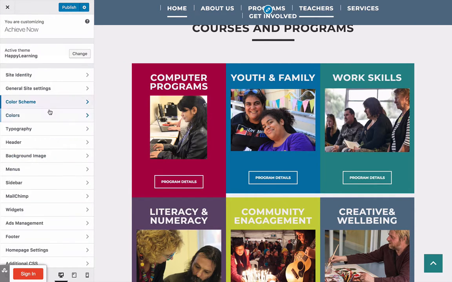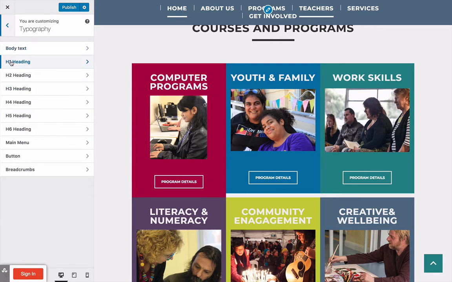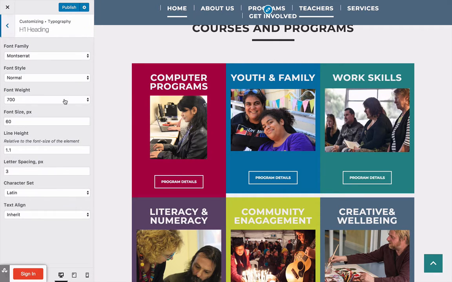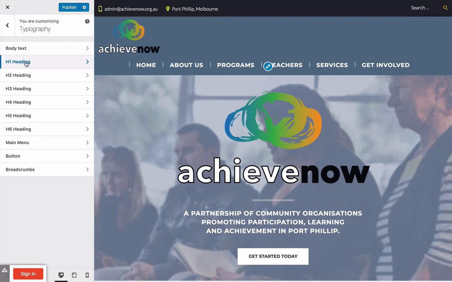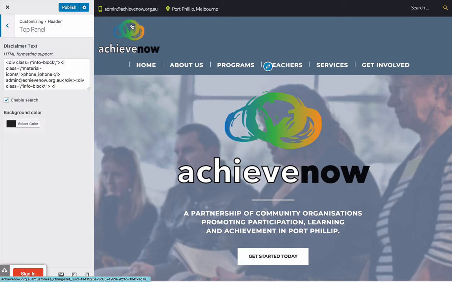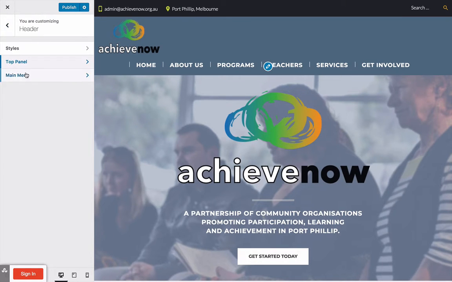And we're not using the invert scheme. Background color, your typography, so we can change your basic text types. So if you don't like the text that it's using at the moment across the whole site, you can change it in here. So your body text, and this will change the text across the whole site as well. Okay, so this is your header area here with your admin and your Port Phillip. So if you want to change any of that, that's just in here. And your main menu settings.